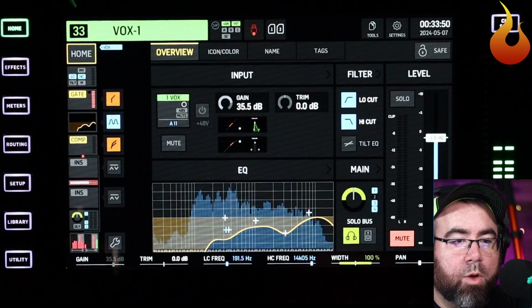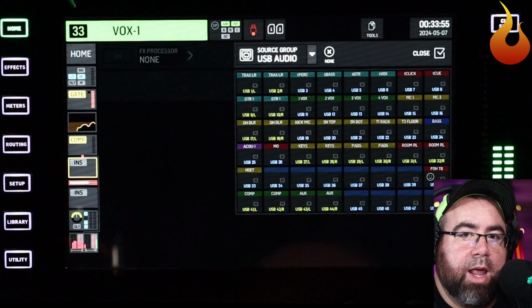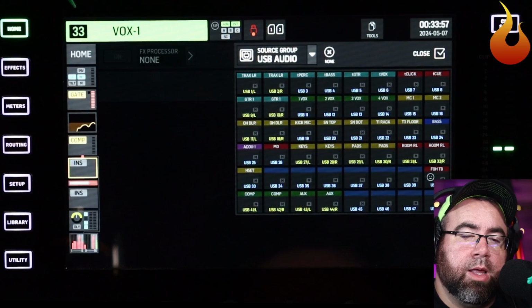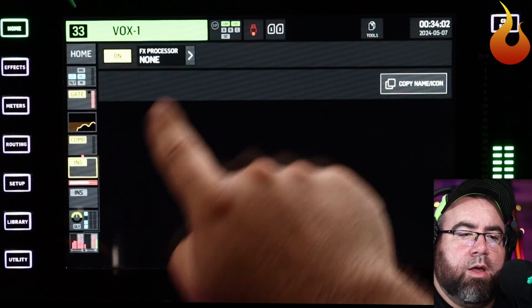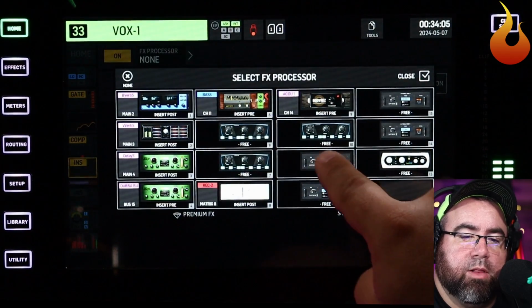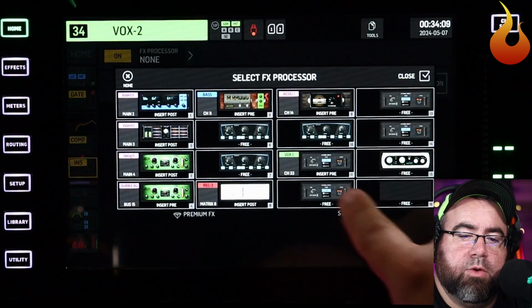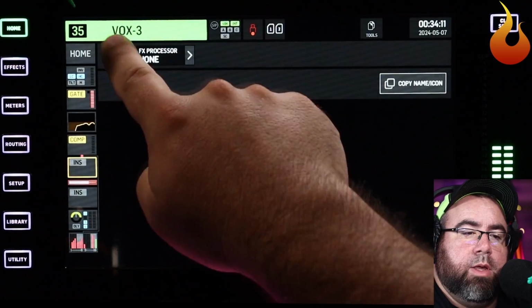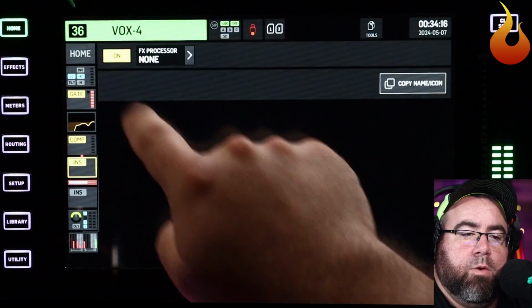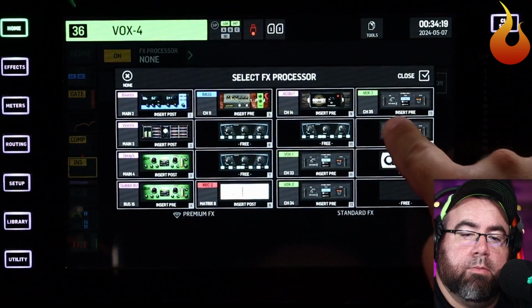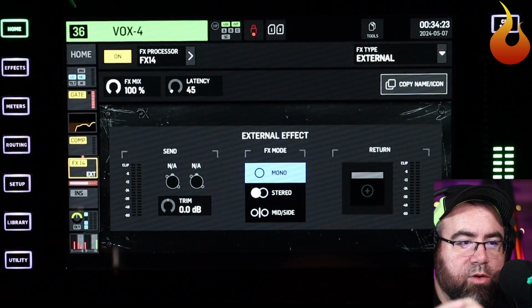So here's vocal one. I'm going to go to the first insert slot, the one that is right after our tap point and before our fader. And we are going to turn that on and select, in this case, number 11 and mono. Vocal two, on, number 12, mono. Three, on, number 13, mono. Four, on, number 14, mono. And we'll come back and set the returns in just a moment.